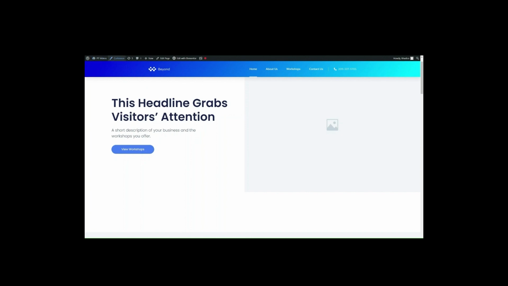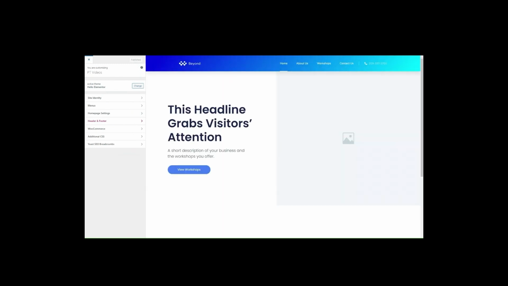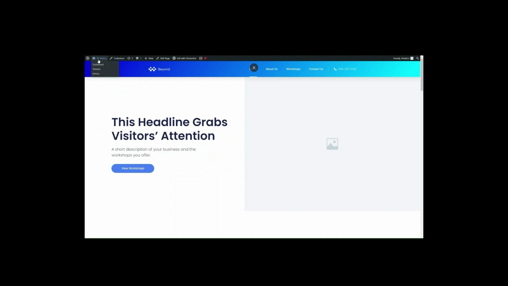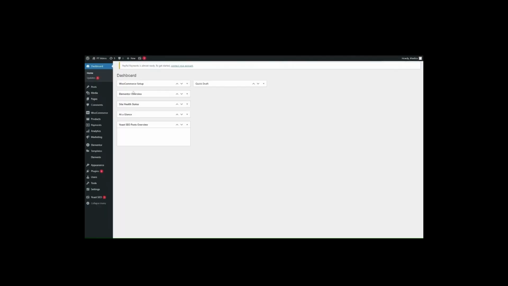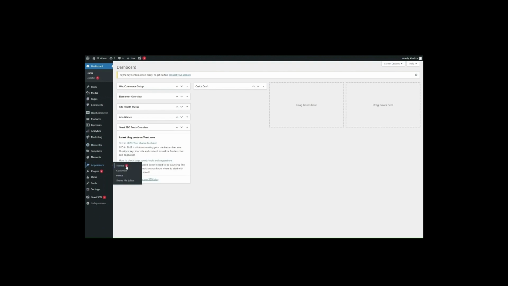So if you go into Customize, it should show you all the options on what you can change. Things like the site identity, homepage settings, header and footer, all of that you can update here. So it's up to you to see how you're editing the theme. And if you realize you don't like this theme, you can switch back to a previous theme.